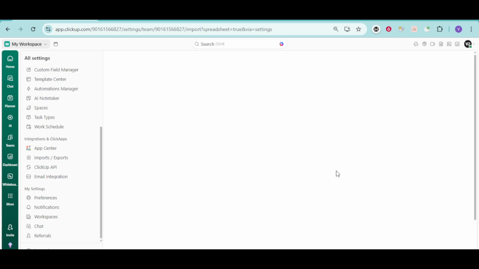After you select the file, ClickUp may show you a preview of your data, or it may guide you through a brief setup process. This can include mapping the columns in your CSV to the correct fields in ClickUp, such as task names, due dates, assignees, priorities, or custom fields if you use them. Take a moment here to scan through the column mappings and make sure everything lines up properly. Getting this right will save you time cleaning up later.